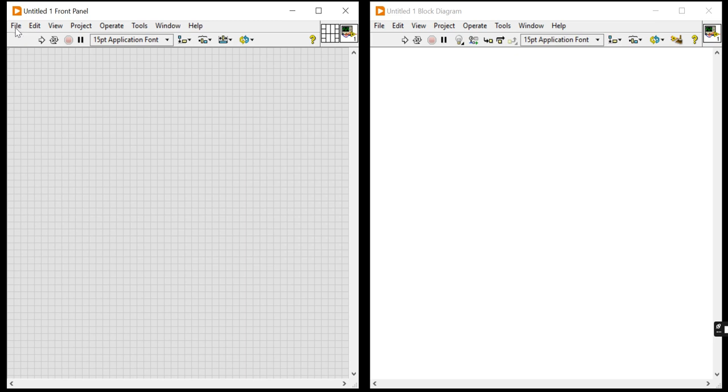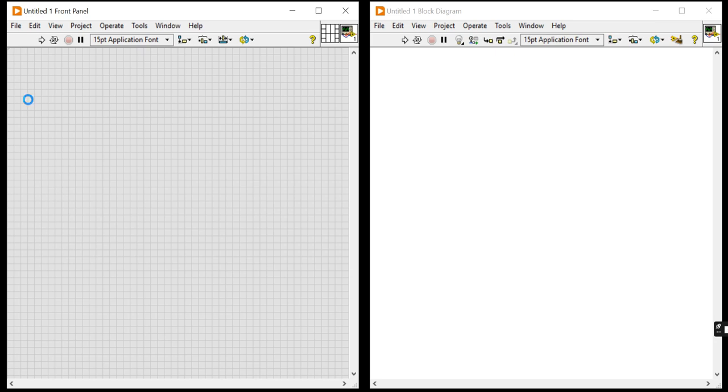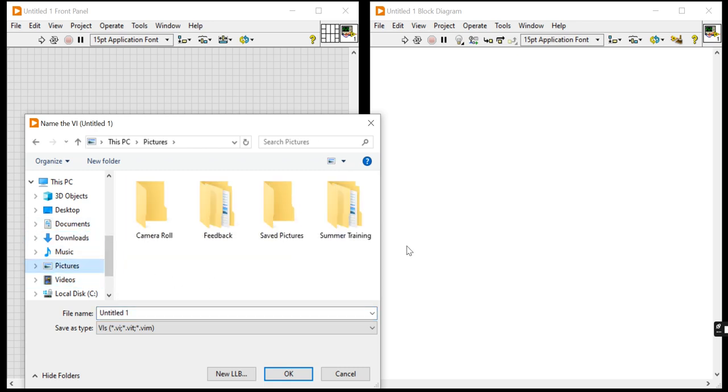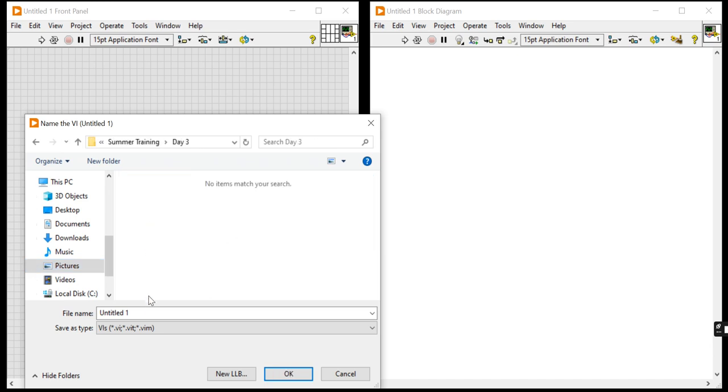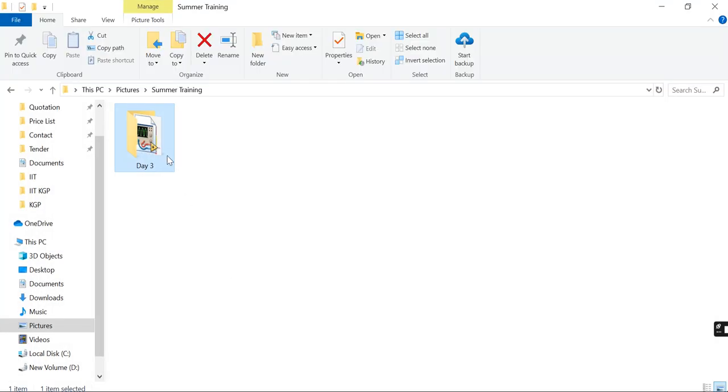To save this VI, click on File, click on Save. Now go to your folders, day 1, my open VI. VI stands for virtual instruments and you can easily save this program. When you save this program, you will get a normal LabVIEW VI. Double click and open it.